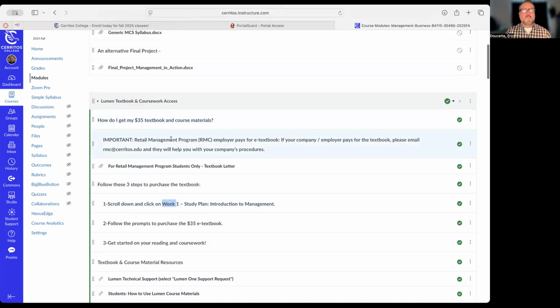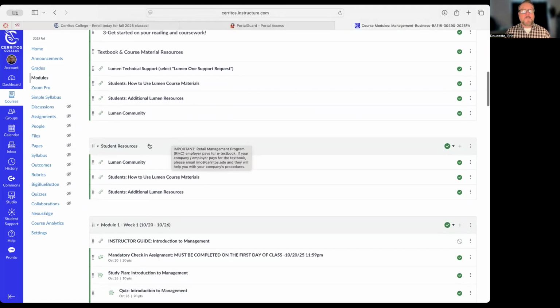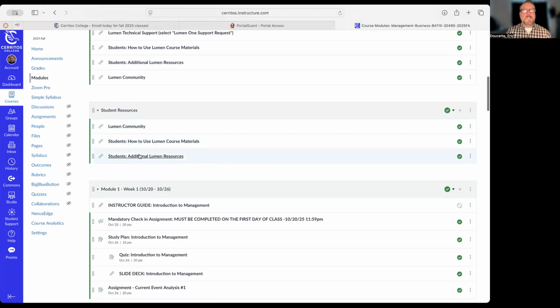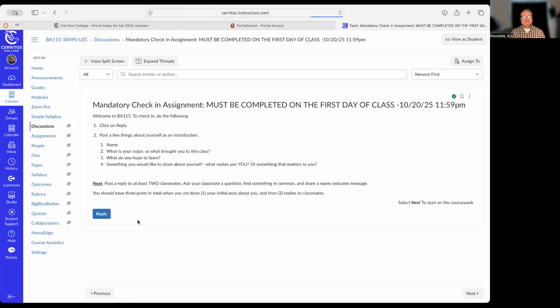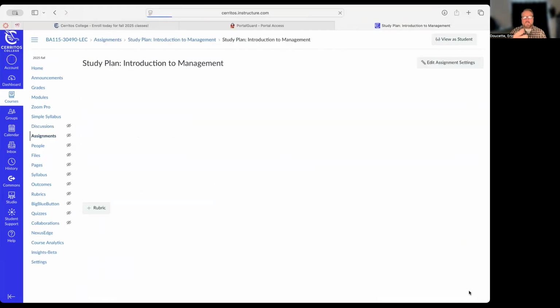So make sure you look through this coursework and access folder, and then come down here. There's some additional resources as well, how to use the resources, how to read through the textbook, things like that, because it's all online. It's not like you have a physical text or that you're opening a separate document. It's actually built into the class. But then once you're ready to get started after all that, go ahead and click on the mandatory check-in assignment, which you should have already done. And then you can just click next as you work your way through.